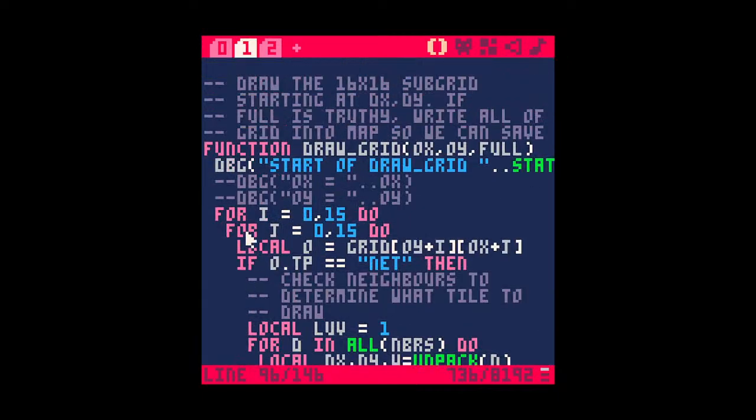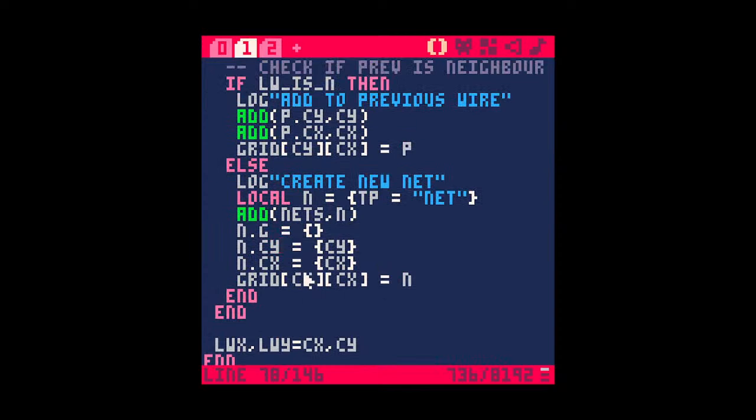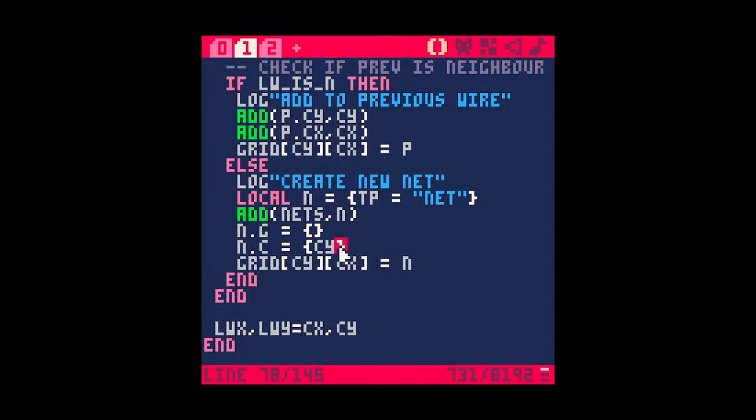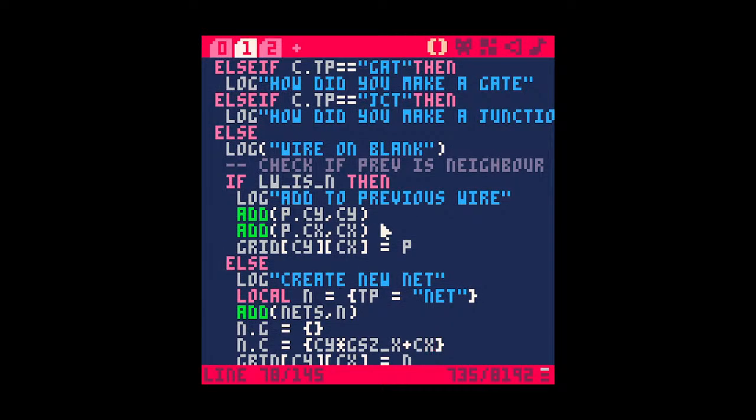Down here where we create a new net, where is that? Or up here where we create a new net. So n.c is just going to be cy times grid size x plus cx. Times grid size x. Plus cx.